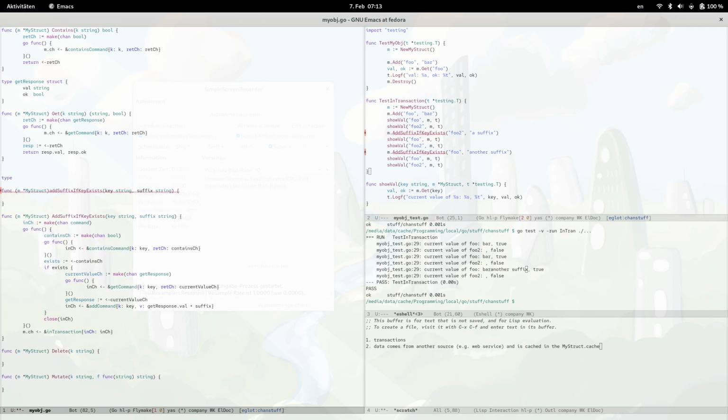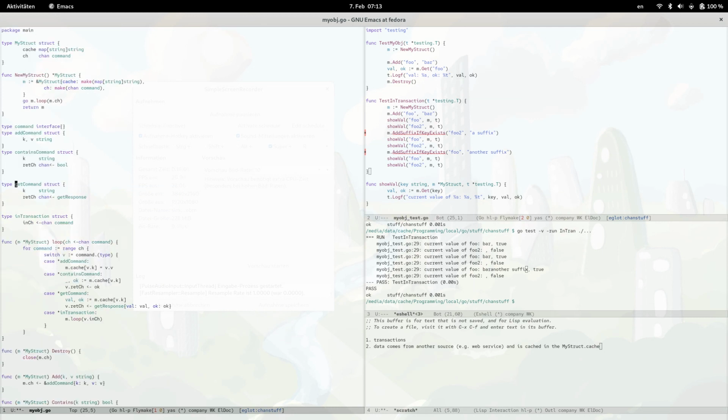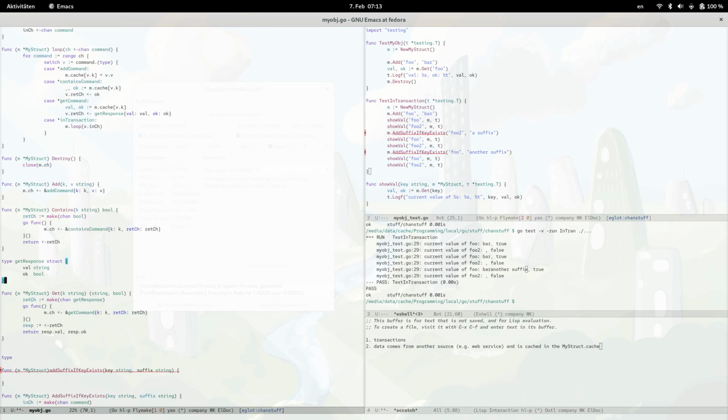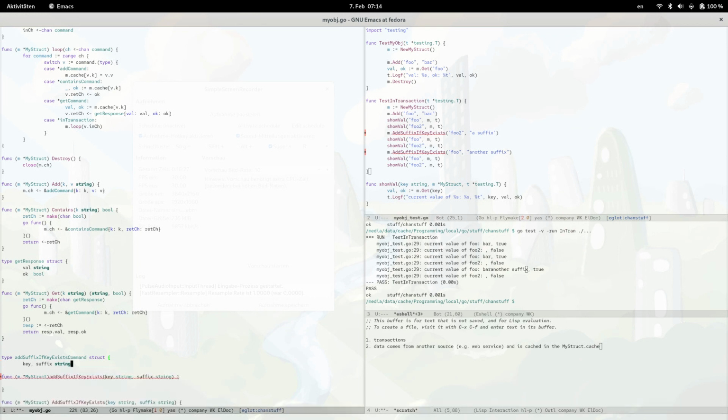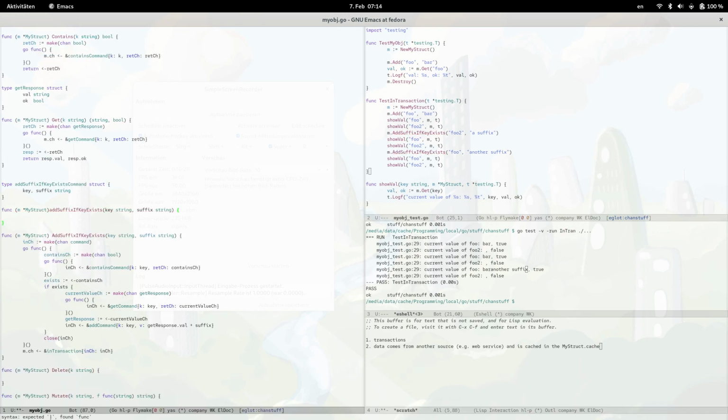command type. Let's call it, what do we call these commands? Add command, contains command, get command. So it would be, sorry for the long name, add suffix if key exists command, which is a struct which has a key and a suffix, which are both strings. Then what we do is we just process it here.